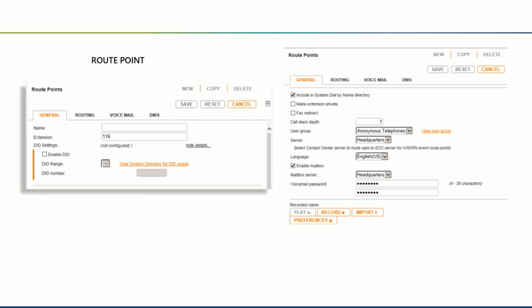You can see that we can enable DID. You can see that we can include the route point in the DA by name directory. So a lot of this configuration, if you're familiar with how to create a user, will be very well known to you when you create a route point.